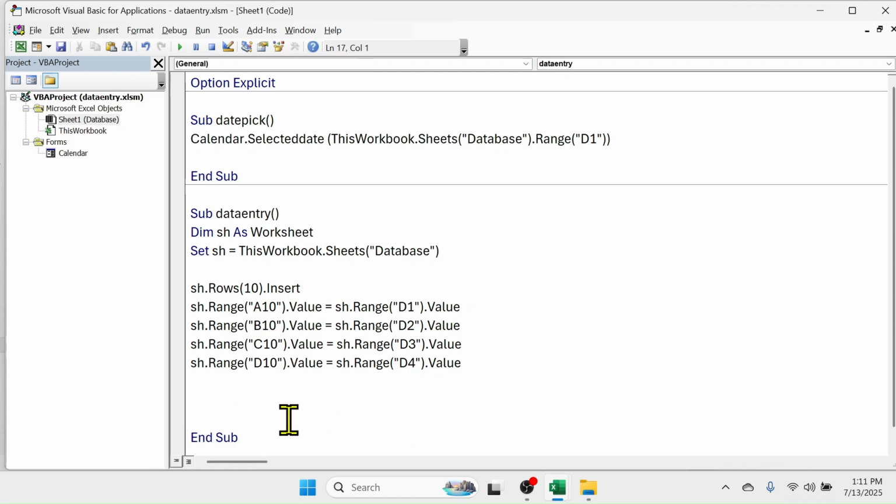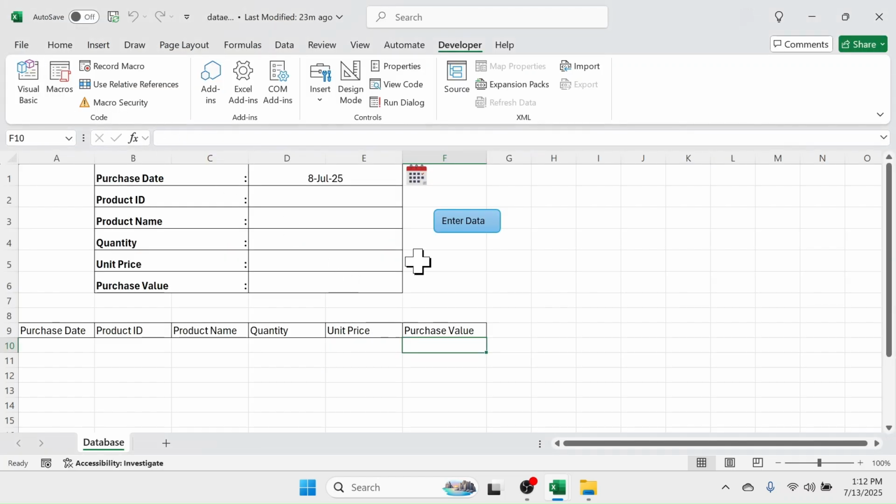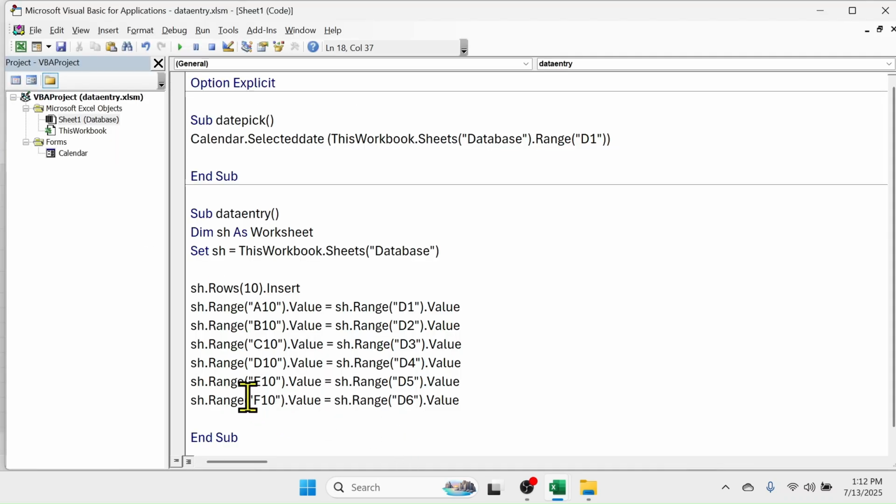Again paste the copied code, change the column reference to column E and change the row reference to row number 5. Again paste the code, change the column reference to column F and change the row reference to row number 6. Let me check in the workbook. The last column is the column F. So here also the code is up to column F.